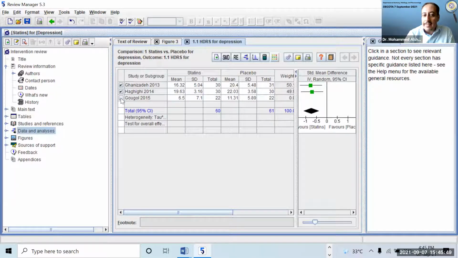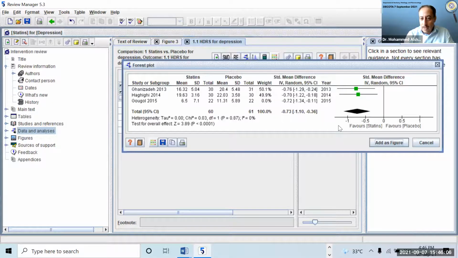So how to do sensitivity analysis? It's just only unclick. So let's say this study has high risk of bias, or it's not really having valid data. So I'll just untick and then run the meta-analysis again. I will look at the effect size. The software does the analysis, but it's a bit strange. Of course, you can see the 3rd study is still there, but there is no effect size for that study. And this diamond, the final effect size, is just only for 2 studies.